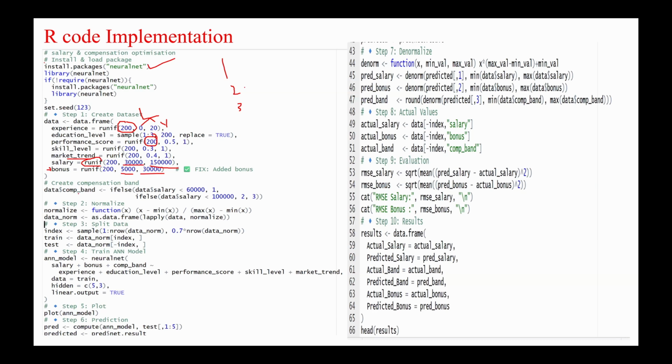Then what I did here, I defined the data to find out the compensation band. The compensation band is this: those having less than 60,000 are compensation band number 1. Those having 60,000 to 1 lakh are compensation band 2. Greater than 1 lakh, compensation band 3, right? I've created the 3 bands here. And the data should be normalized. This is called the data cleaning process.